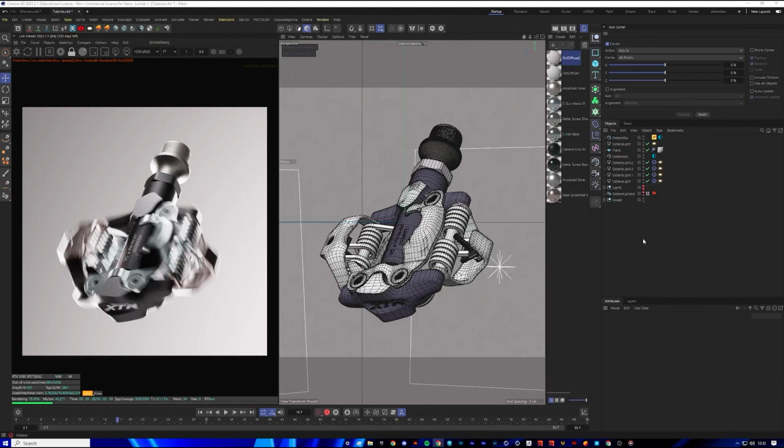In this video, we covered the Aces color space, animating, some nice product lighting, HDRI usage, and also motion blur with the Octane object tags.